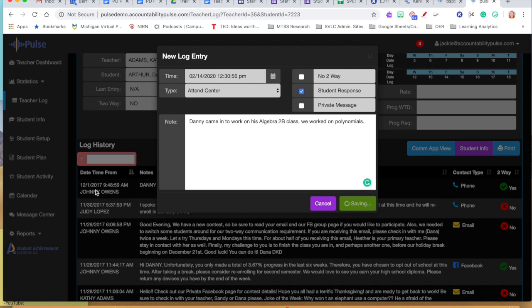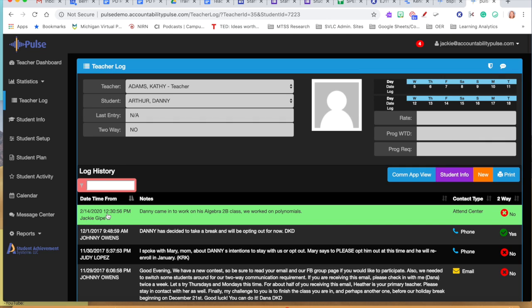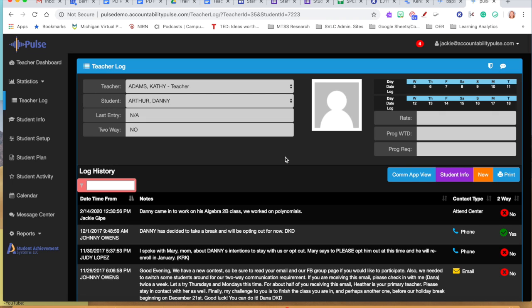And I can see the date, time that it happened. I can see who documented it, so that was me, what the documentation is, and then the type and whether or not it was two-way. So that's how you add a new note within the teacher log.